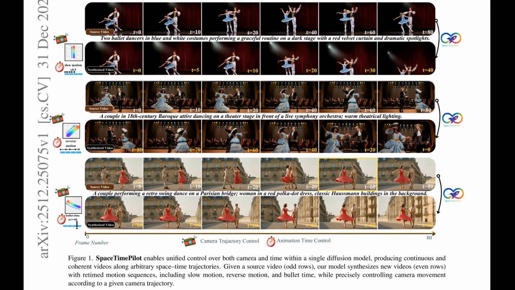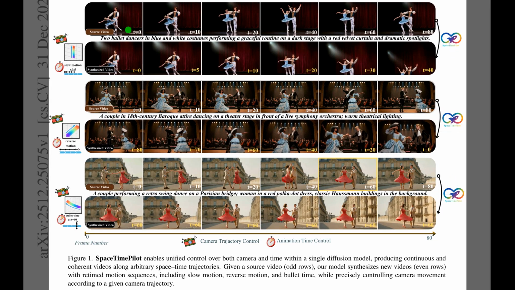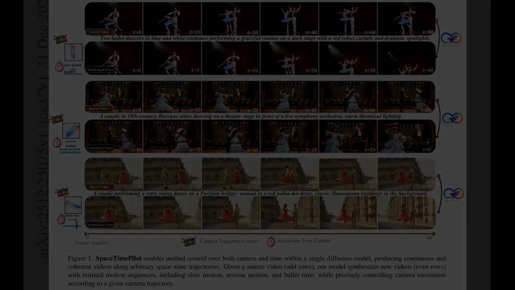So, Figure 1 illustrates these capabilities vividly, using 3 scenarios. In each pair, the top strip displays the source video, while the bottom shows the model's new output. The first example generates a slow-motion sequence of ballet dancers, effectively stretching the timeline. Below that, the second case demonstrates reverse motion, playing the scene backward from the end to the start. Finally, the bottom section achieves a bullet time effect, freezing the swing dancers at frame 60 while the camera rotates around them, which proves that spatial and temporal controls are fully independent.